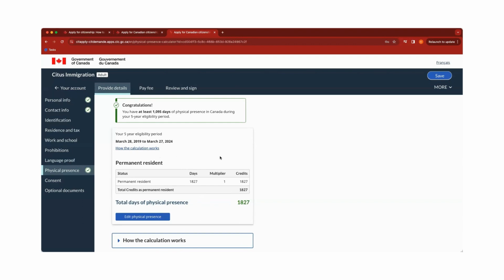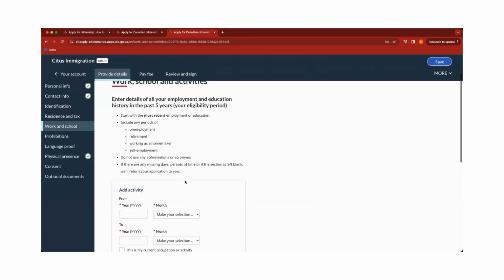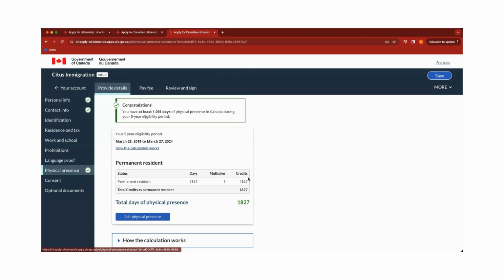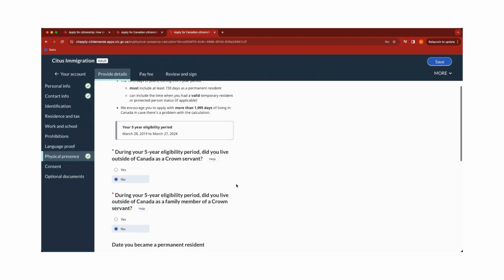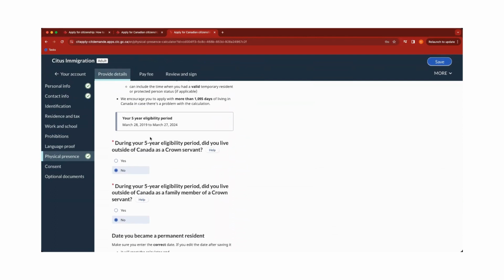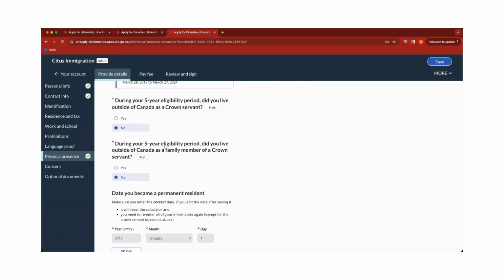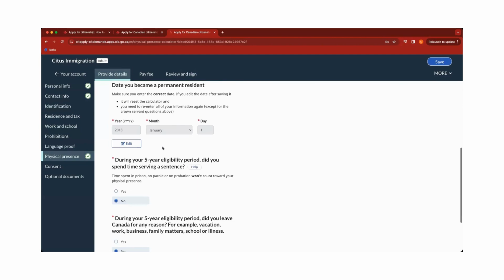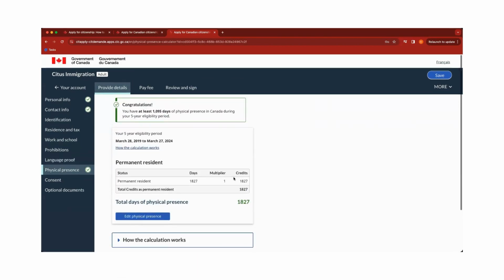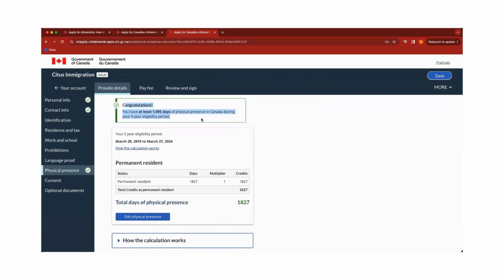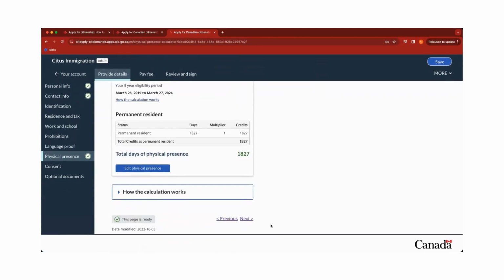But let's say you had been outside Canada to visit your family, for business, or whatever, you can fill that in. It's very similar to this work, school kind of thing. You just have to add the dates. For example, this is how it looks. These are the questions: in the last few years, did you work for the Canada government? Was one of your spouses working for it, and all that? Then you add these details, and once you do that, you calculate the physical presence. You immediately know if you are eligible or not. And then you can go to the next one.